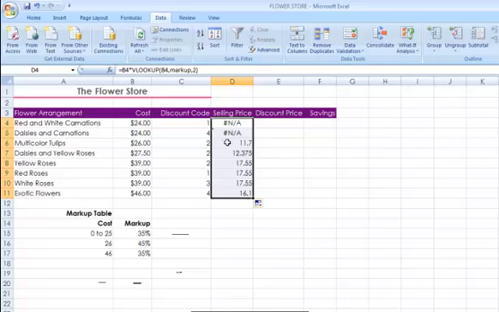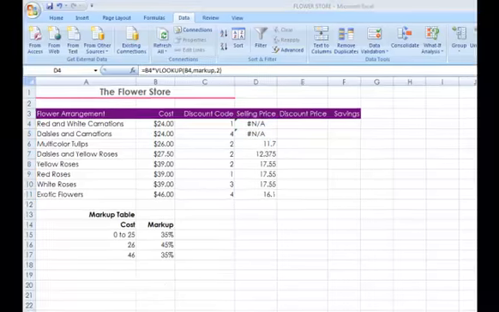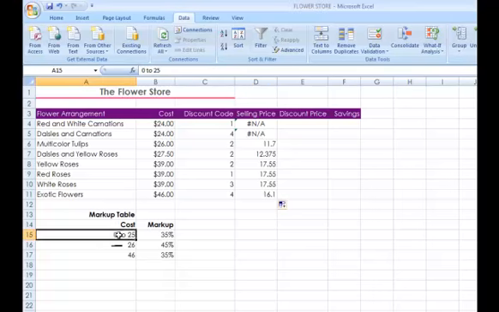Next, I label the table markup so that it's easier for me to select them instead of clicking and dragging the cells. First, I select the cells, excluding the headers. Then I go to where the cell reference name is and I type in markup.